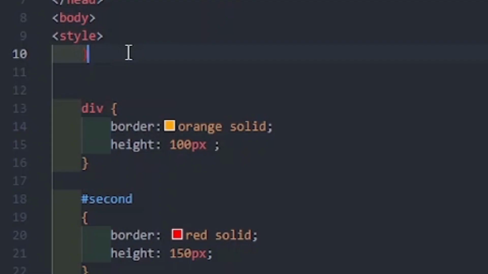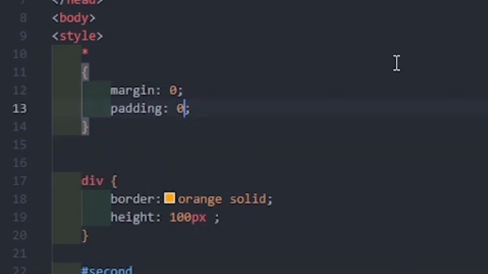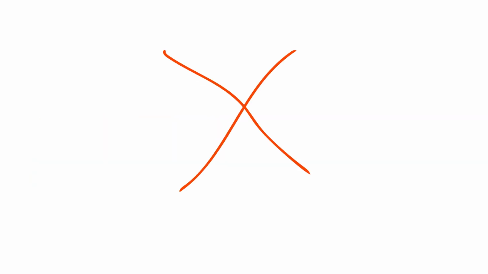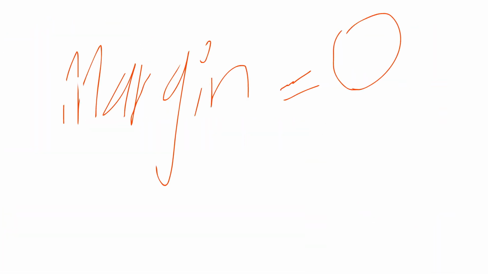Look at our page. You can notice that there is a space on the top and the side of the page. To fix that, we type the selector with the name of the universal selector. And inside of it, we type the properties padding equal to 0 and margin equal to 0. And it's fixed. But what have I done? The universal CSS selector is a selector that targets all the elements in the HTML with the same style. So we are giving all the elements a margin with a value equal to 0 and a padding with a value equal to 0.